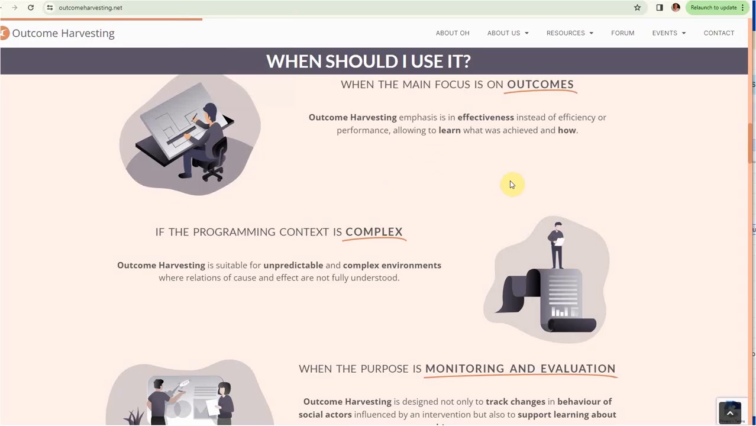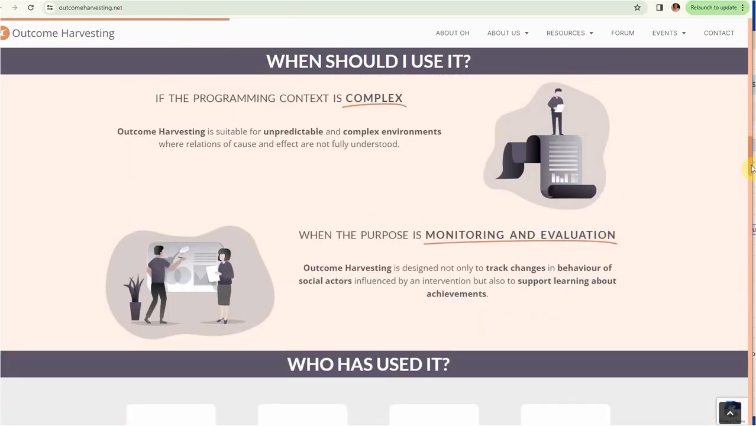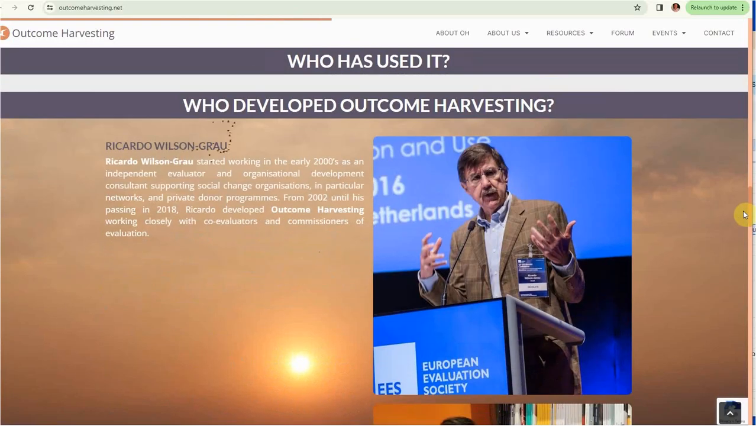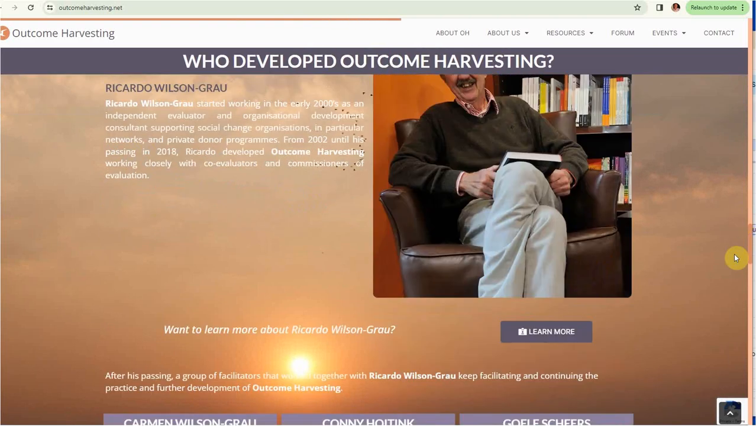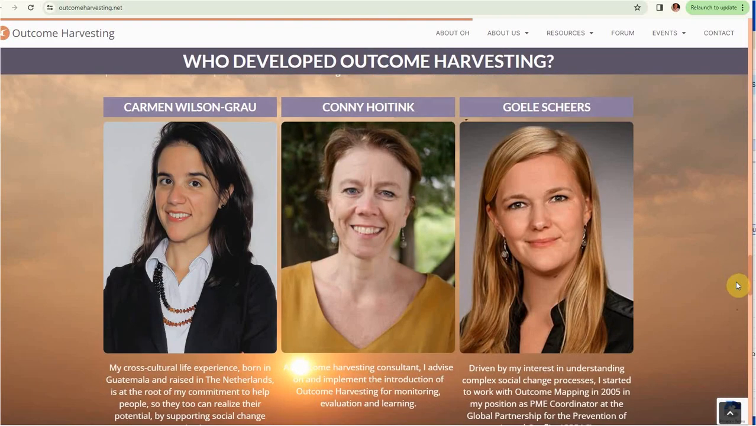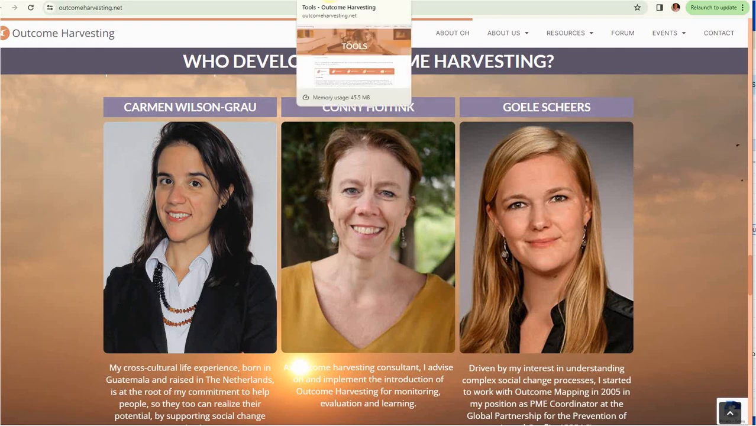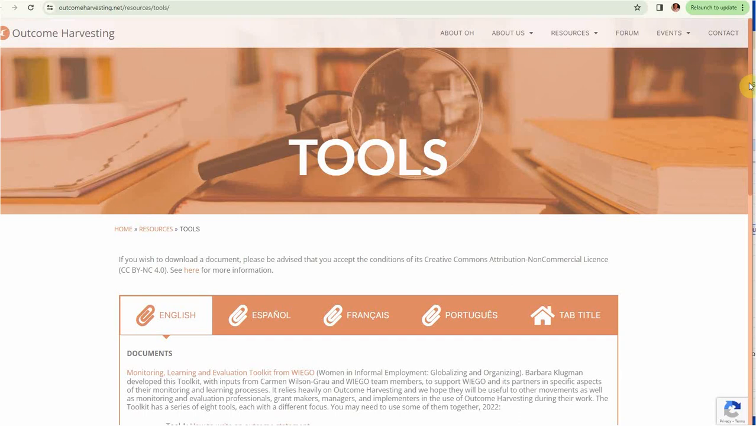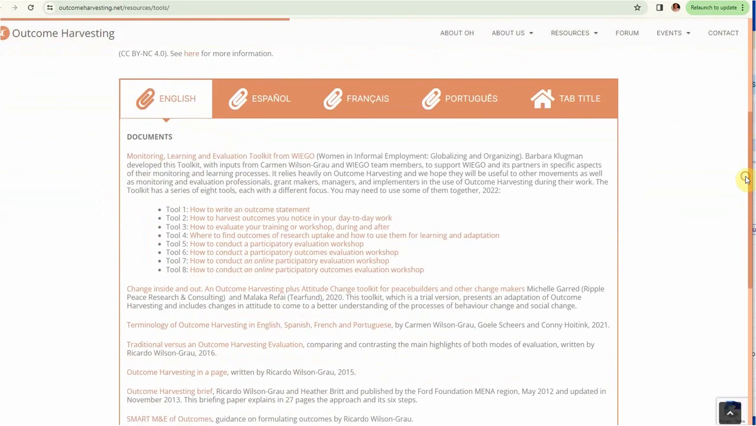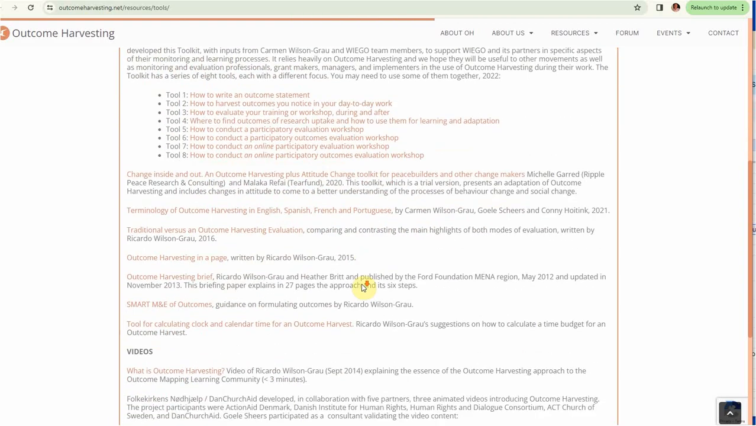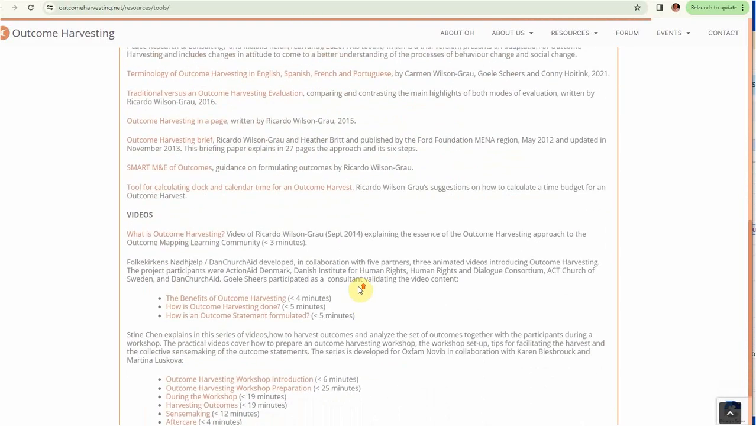So again, special thanks to the outcome harvesting community, and especially the founder of all this, Ricardo Wilson-Grau, and then community leaders, which made a huge impact in terms of my ability to understand some of this. I'd also call out the tools section of their website, which has this excellent toolkit that Michelle Jared and Malaka Rafai put together. So definitely take a look at these resources if you're interested in learning more about outcome harvesting.